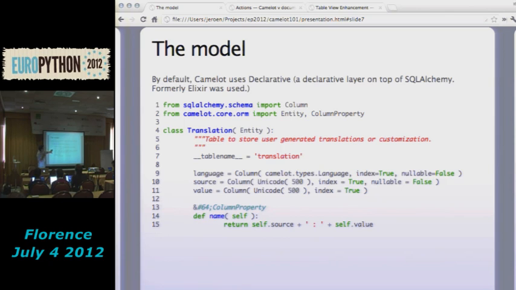Then we define the fields of the model, which will ultimately be mapped to fields in the database. The translation model has 3 fields, as you can see: language, source, and value. These are of type column, which is SQL Alchemy. So it's nothing special, nothing magical. It's pure SQL Alchemy in the declarative way. So you define the columns, and then you tell what type it ultimately is.